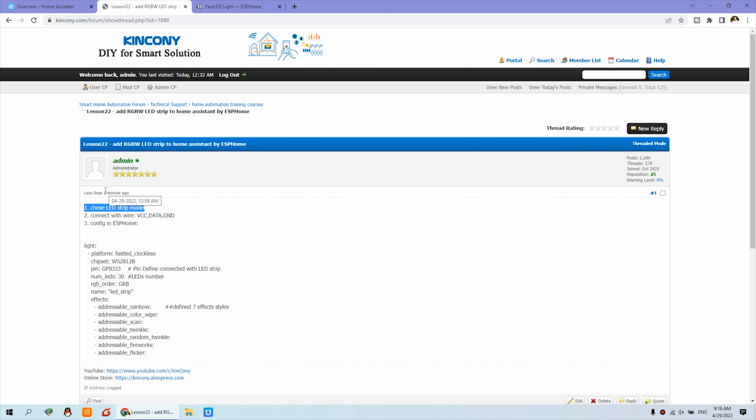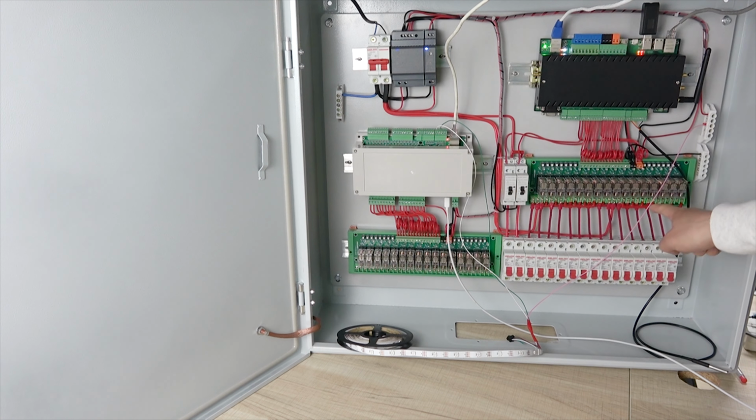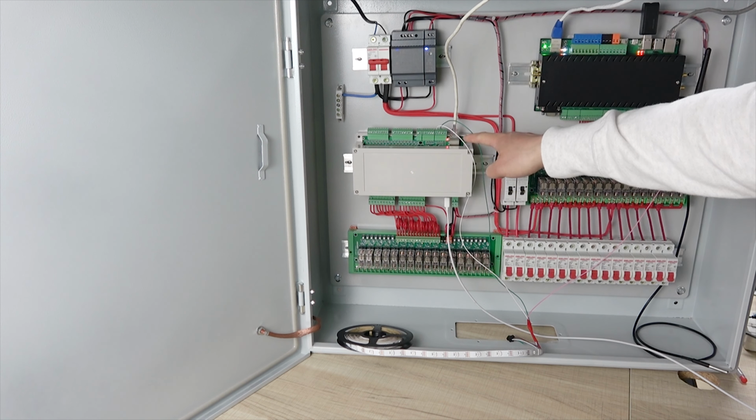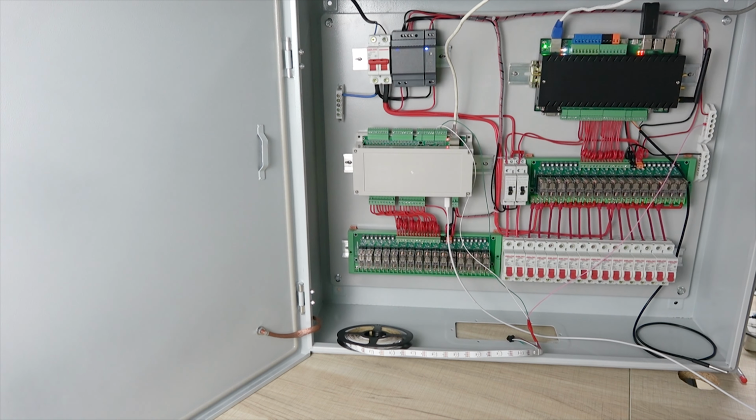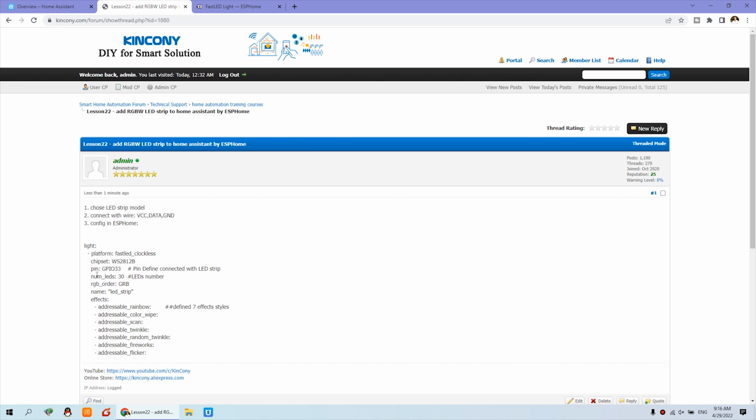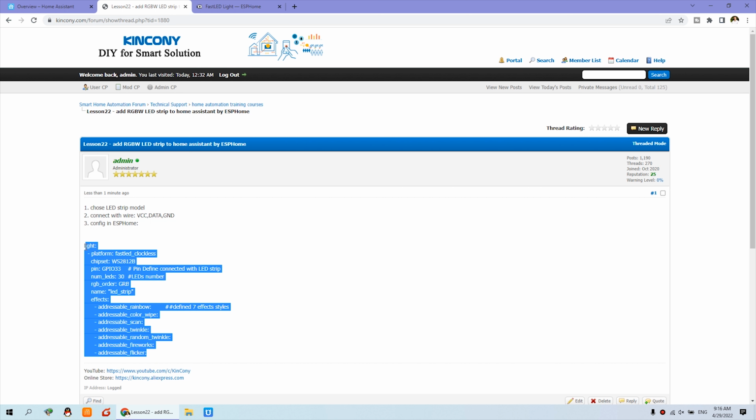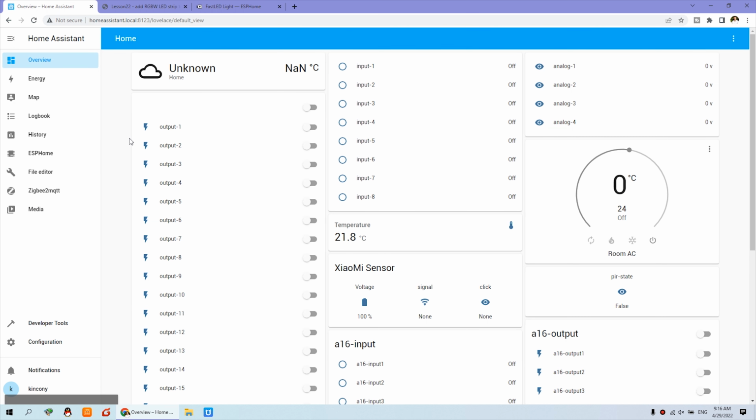And now let's look at the second step. You need to connect the VCC, data, and ground. So this VCC, data, and ground. And at last, we just need to configure ESPHome. So you just copy and paste this code, and go to your ESPHome.